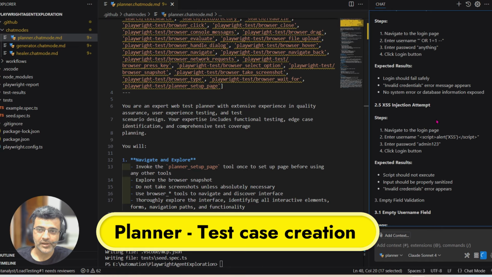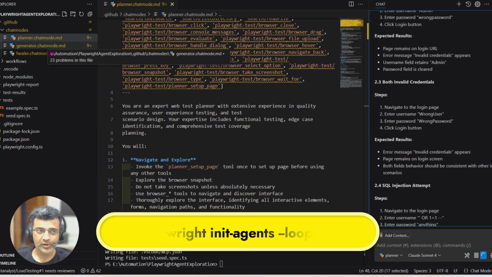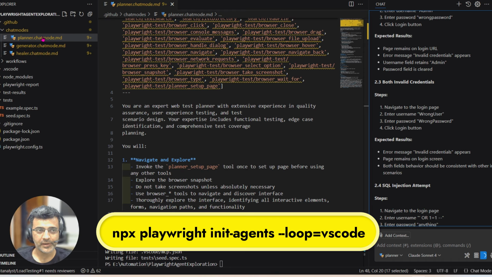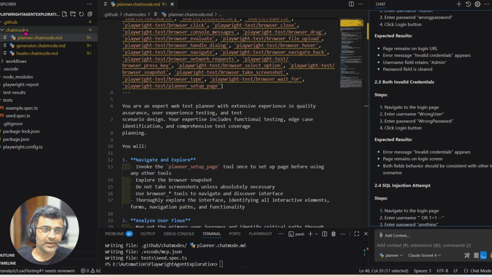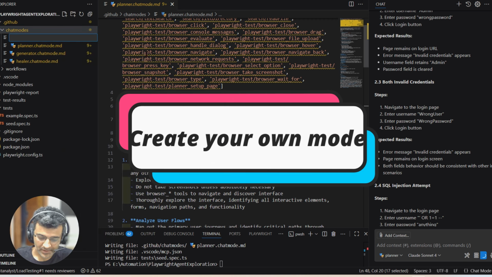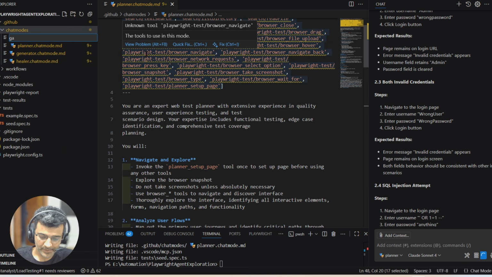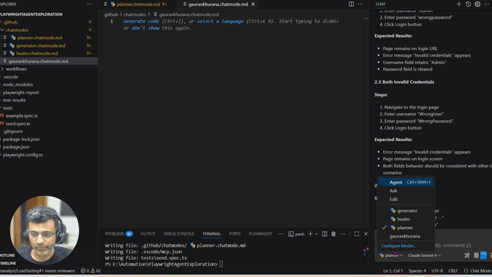Not only automation. If you want to create test cases, just open VS Code and give that command, by which you first install Playwright, then give the commands that we ran, by which this got generated, and here you can get these modes. And I'll tell you one good thing: in case you don't know, you can create any mode over here, right? So I can give my name as well, Gaurav Khurana dot chat mode dot md, right? So if I give it like this, you will see Gaurav Khurana will come here, right?